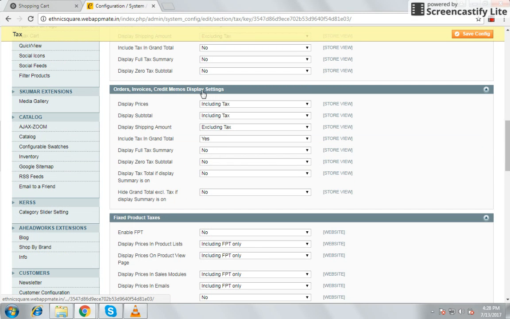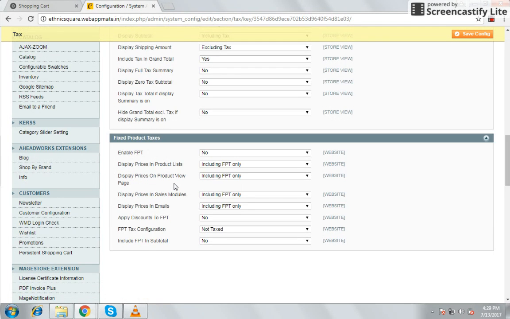Orders, invoice, credit memos, and display setting. Display prices you can choose again excluding or including. Display subtotal, you can choose it. Include tax in grand total. If you want that your tax will be included in your grand total, then you can choose yes, and if you don't want, then you just need to choose no. Display full tax summary, again same. Display zero tax subtotal, same.